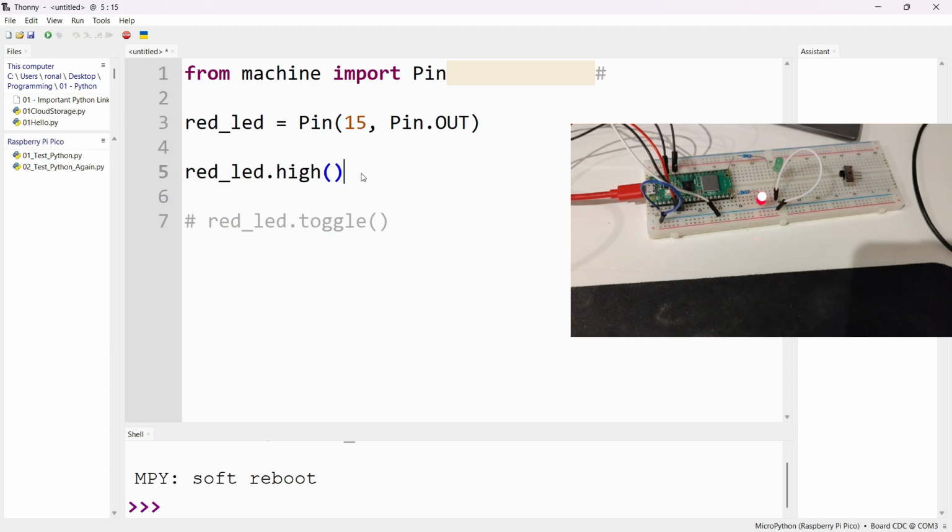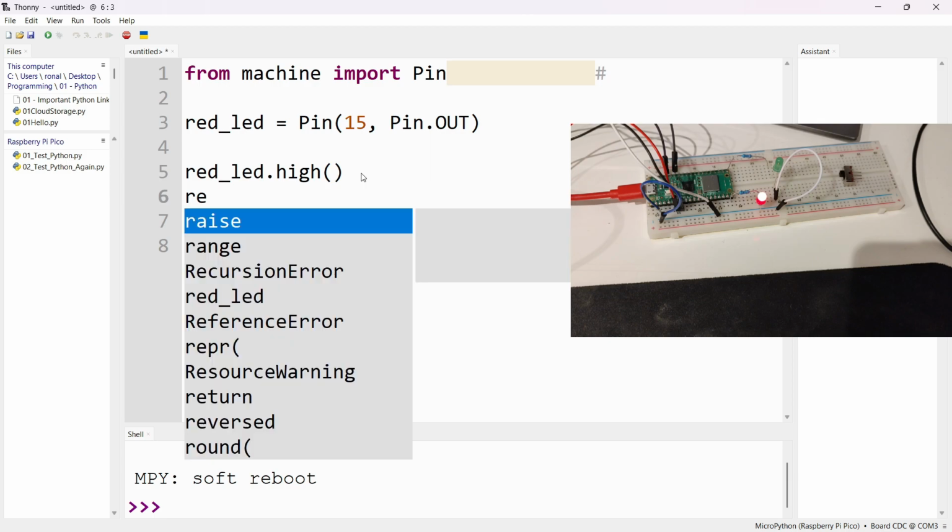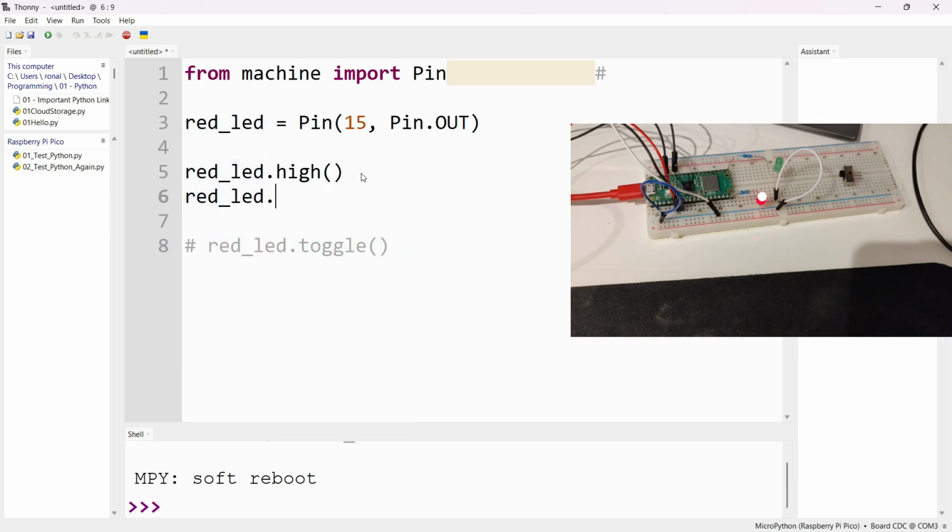Now for me to turn this on and off, I simply do the same thing, red LED dot, then put low. This will turn the LED on and off very, very quickly. So let's see if you guys can actually see it. Stop the program, press it. Oh, look, I'm pressing play again and again, and we can't actually see what's happening.